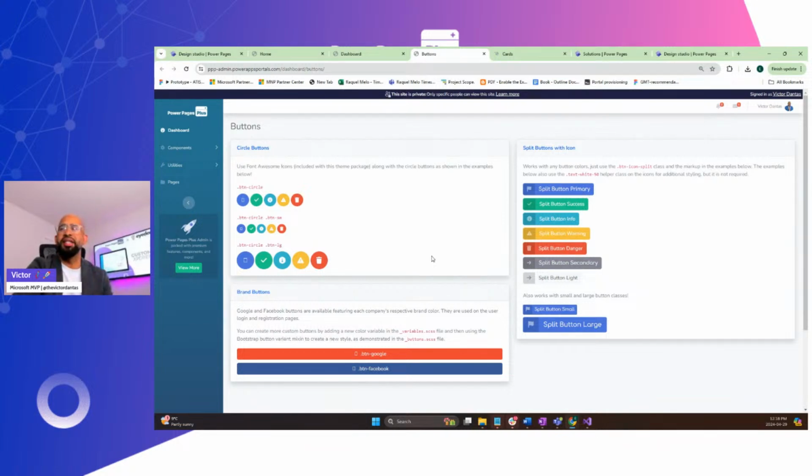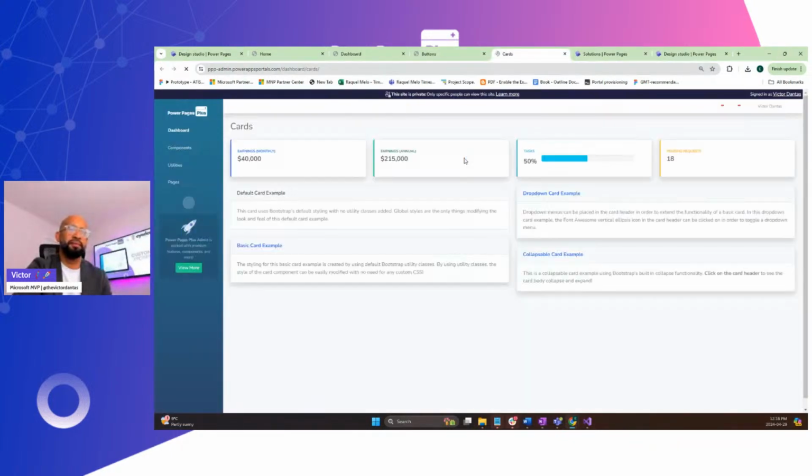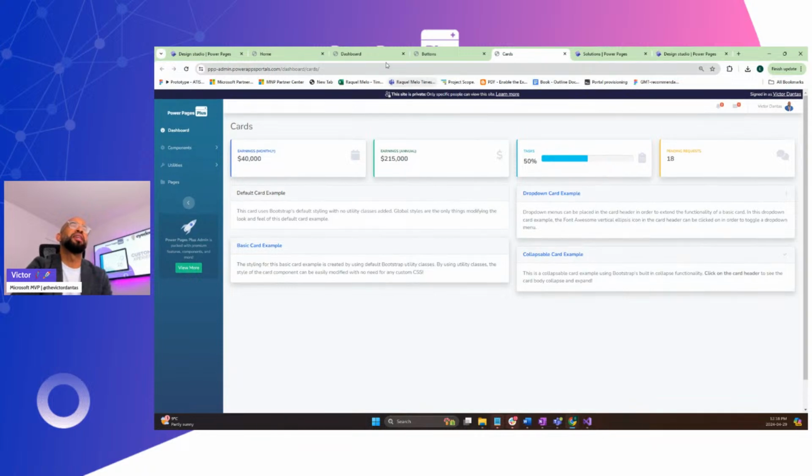So let's see if this card, again, apologies for the delay. Yeah, here's a card example that you can drive with data from Dataverse or any other data source that is available for Power Pages to connect. You can use it and display the information with a good presentation, good styling. Okay, so that is available there.